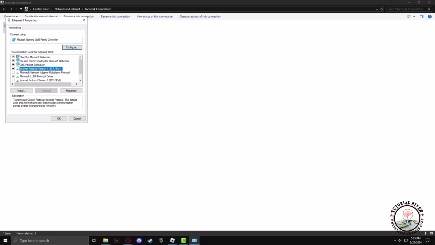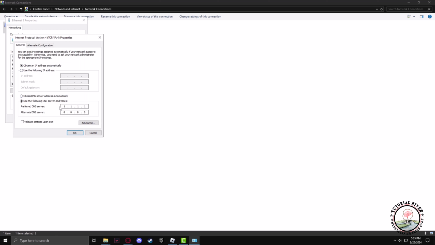Then click on Internet Protocol version 4 and double click. Now in the DNS section, click on use the following DNS server and set the preferred DNS to 8.8.8.8 and the alternative DNS to 1.1.1.1. Then click on OK.